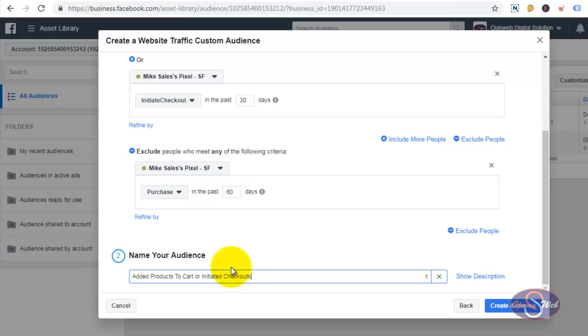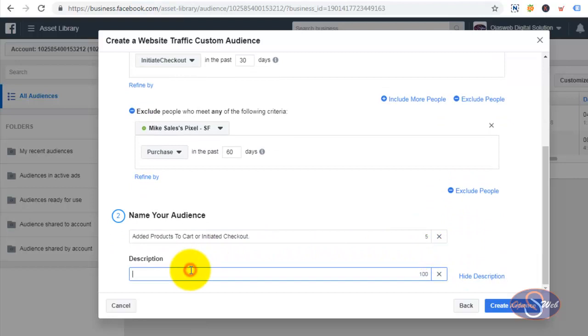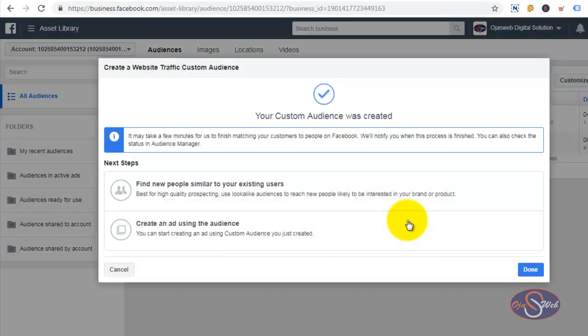So after doing that, I also have the option to add a description to the audience. So I will go ahead and do that, and the description will also give me more information about the audience. So you can see this is the option for the description, and that is what I do now. I add a description to the audience.